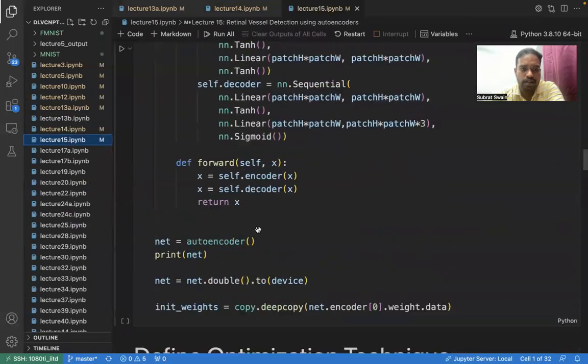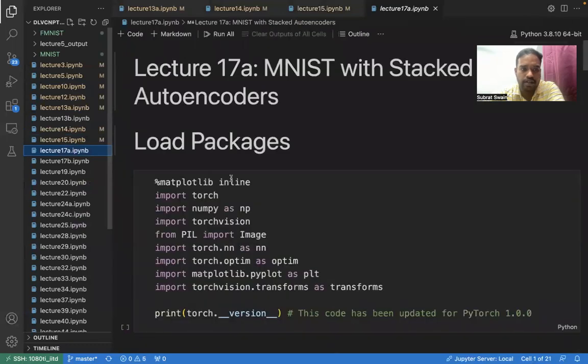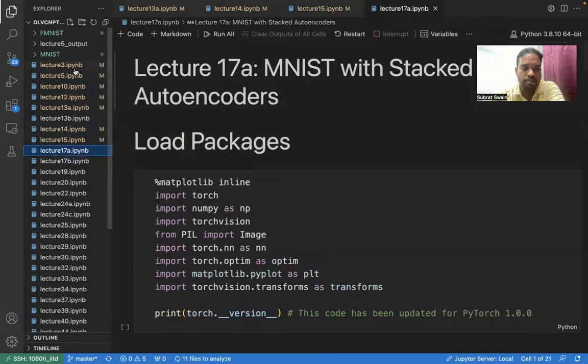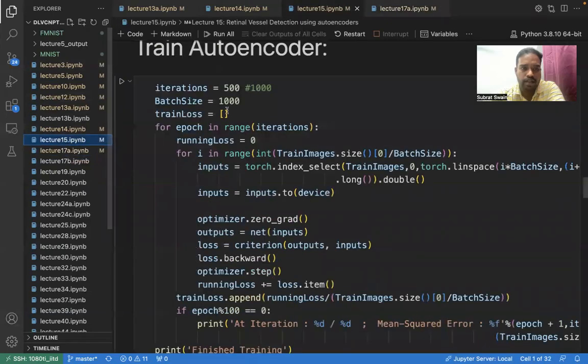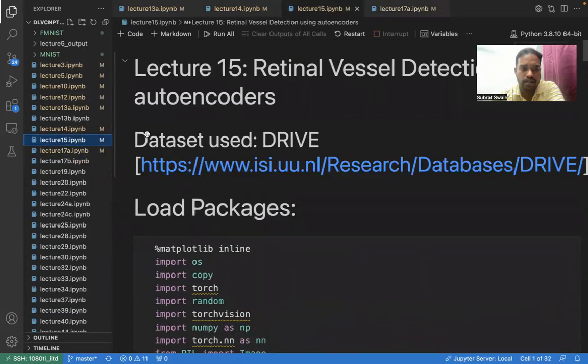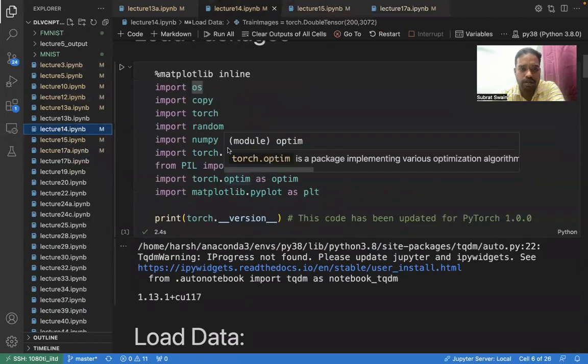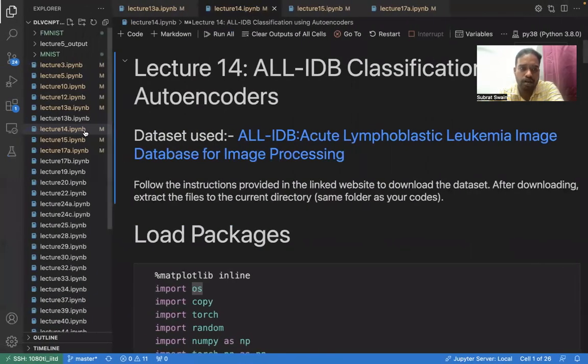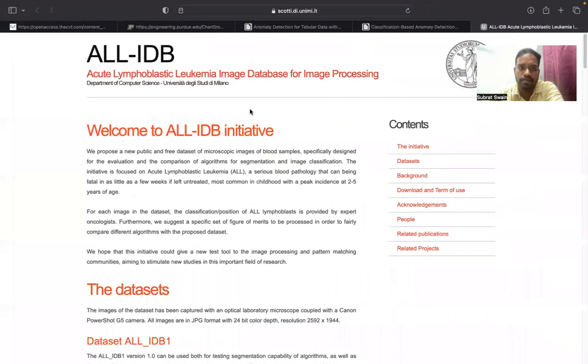Okay, so this is again another dataset. Lecture 17A, stack autoencoders, which we will cover next class. But I guess this dataset, drive 14 dataset, should be there. I don't know why. Okay, dataset for image processing. I guess I need to download this dataset first, then run this. So what you can do is download this dataset and run the notebook 13B and 14, and let me know the results that you got in the discussion section.